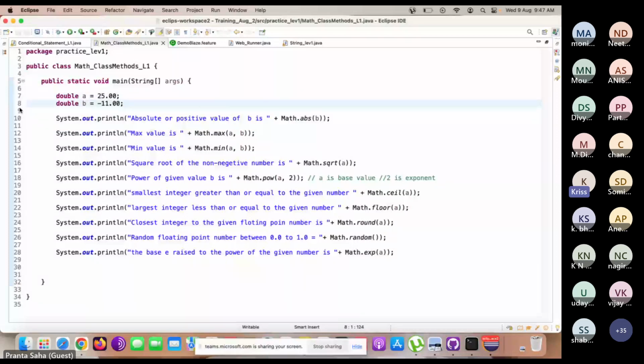Sumaya, what is the output of this line number 12? 25. 25. 25, sir. Okay. And what would be the output of line number 14?